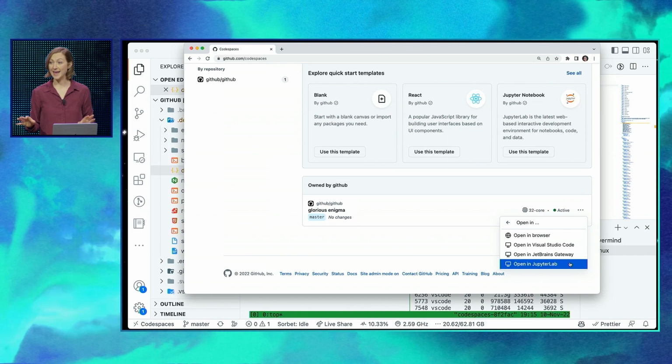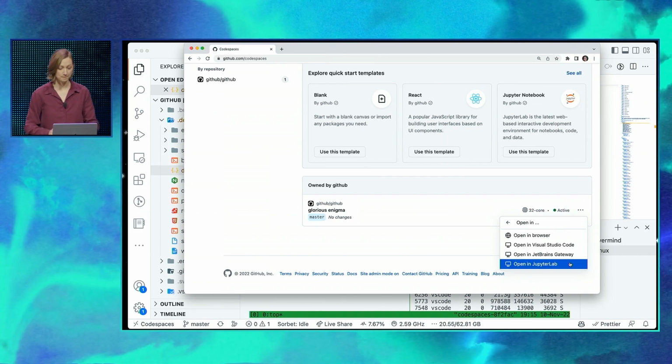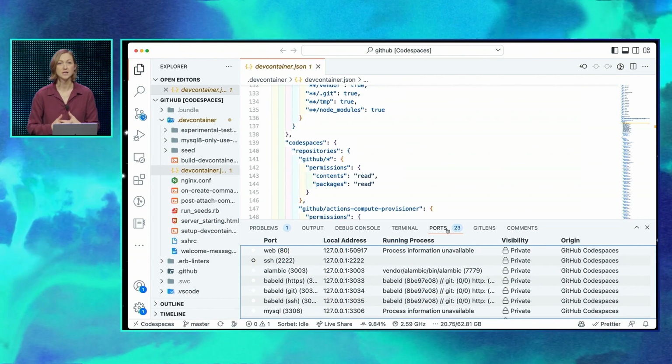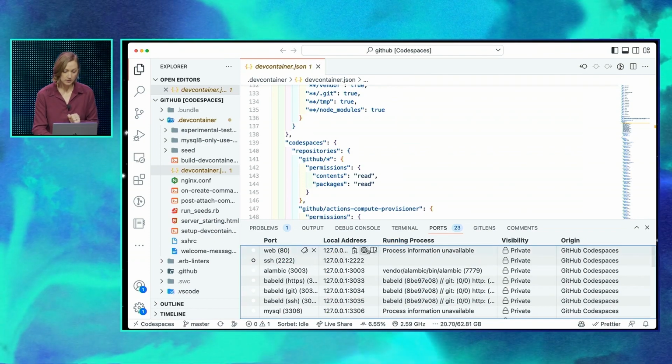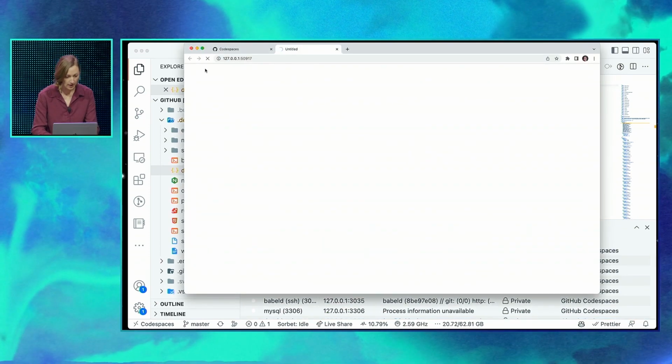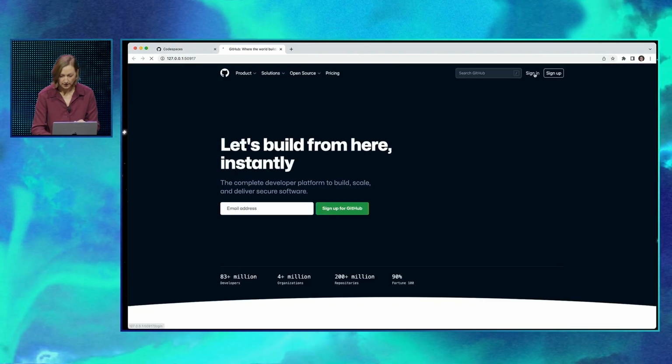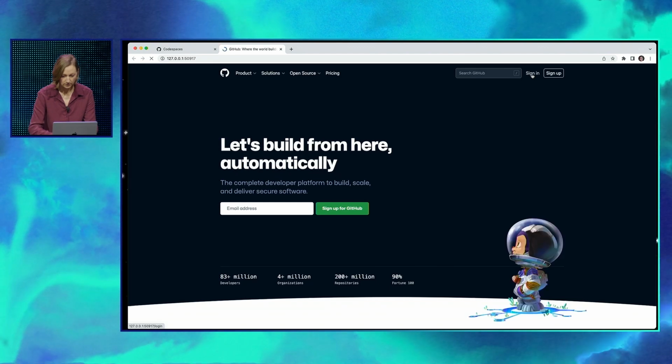OK, so let's go ahead and make a quick improvement to github.com. So first, we'll go over to the Ports tab, and we will get the web server. There we go. Start a browser. So this is github.com running locally. We'll sign in with our test account.